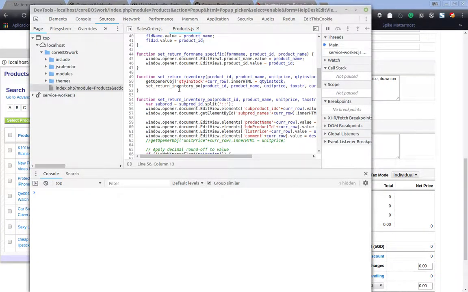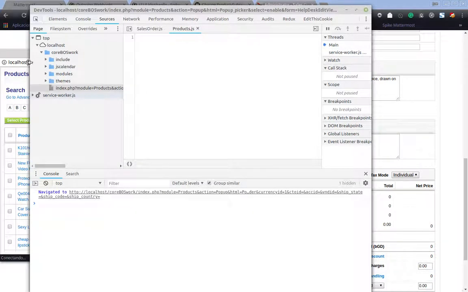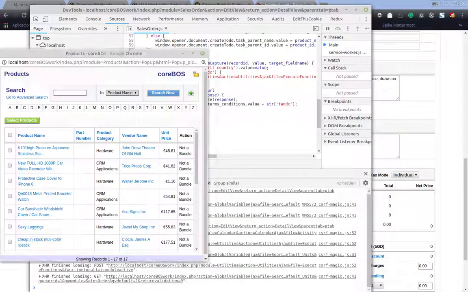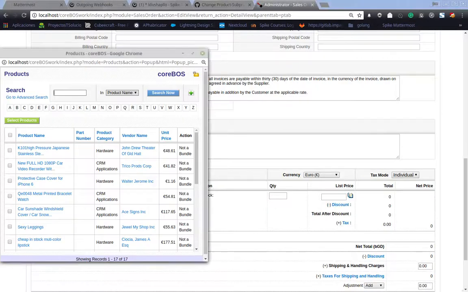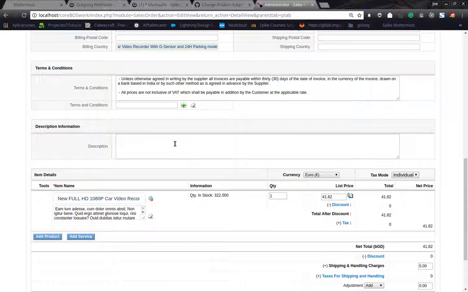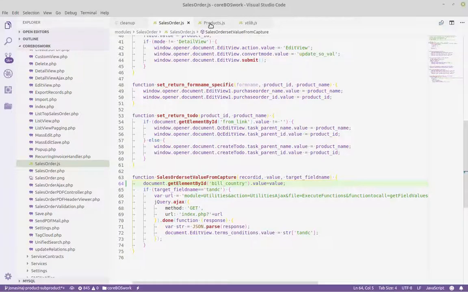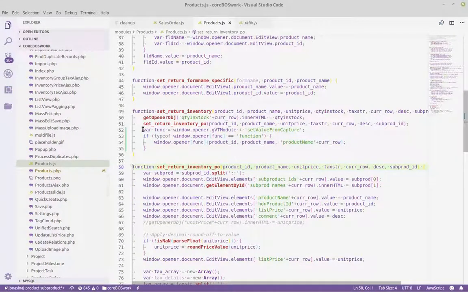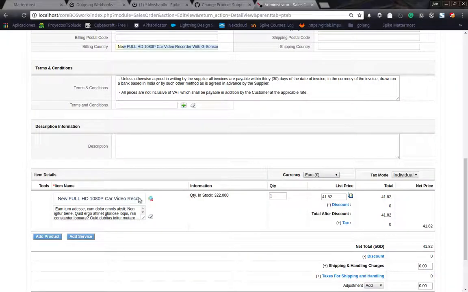Sources, products, and cache. Okay, we reload this one. We open this one again. Oops. Wrong screen. This one. Okay, now if I click here, I get this filled in. Perfect. Okay, so now actually adding these 5 lines of code, I have made this button here compatible with the pop-up capture hook.